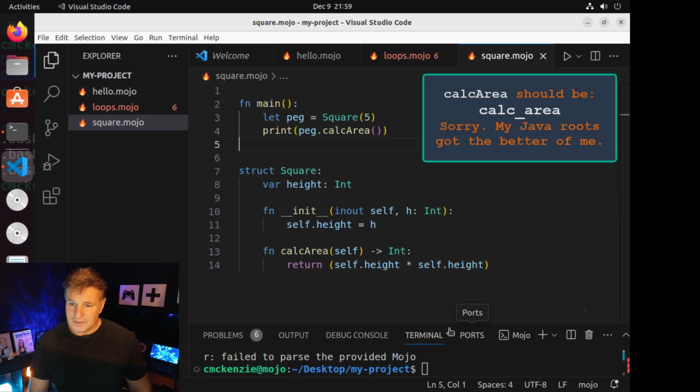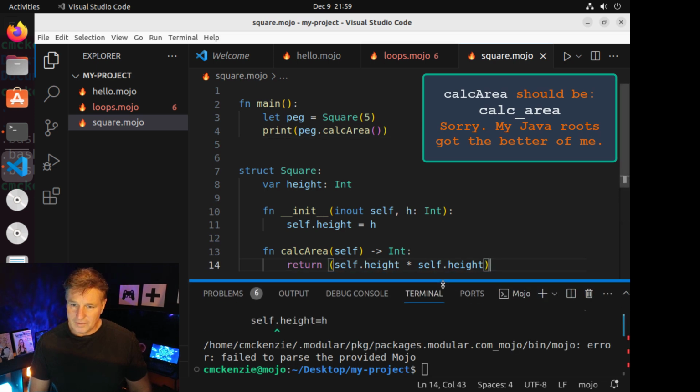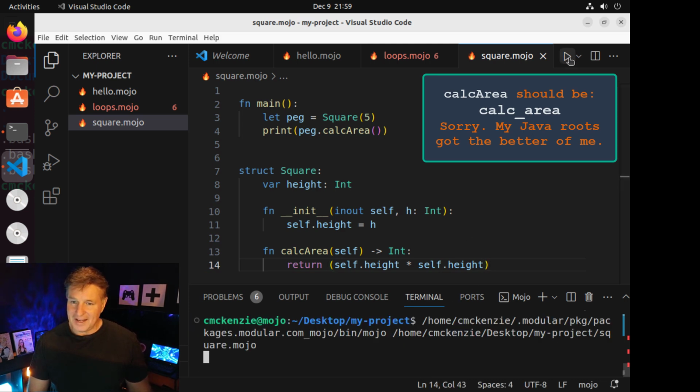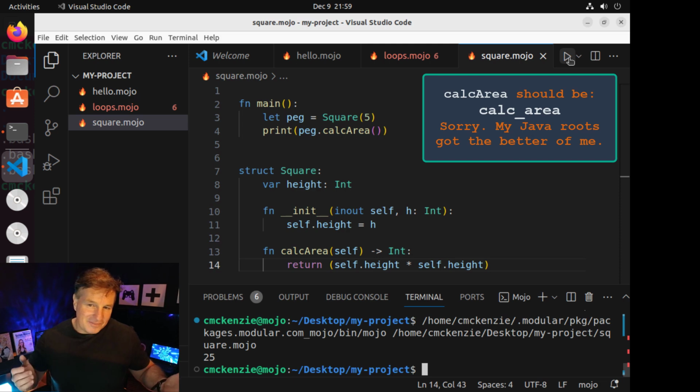I'm going to give myself a little bit of room here over on the output window. I'm going to do a little Control L to clear everything up. Click Run. And there we go. Our square that has a height of 5 prints out to indicate that it's got an area of 25. So that is pretty awesome. Now we're starting to work with components, classes, structs in Mojo. The language is getting really, really interesting.